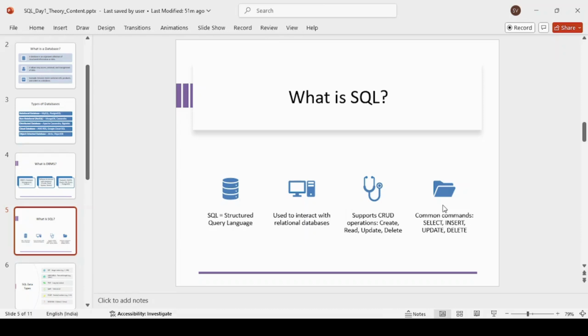For example, the Zomato database stores restaurant details, ratings, and customer orders. To find all the restaurants in Mumbai, we can use SQL. And Zomato's background uses SQL queries.